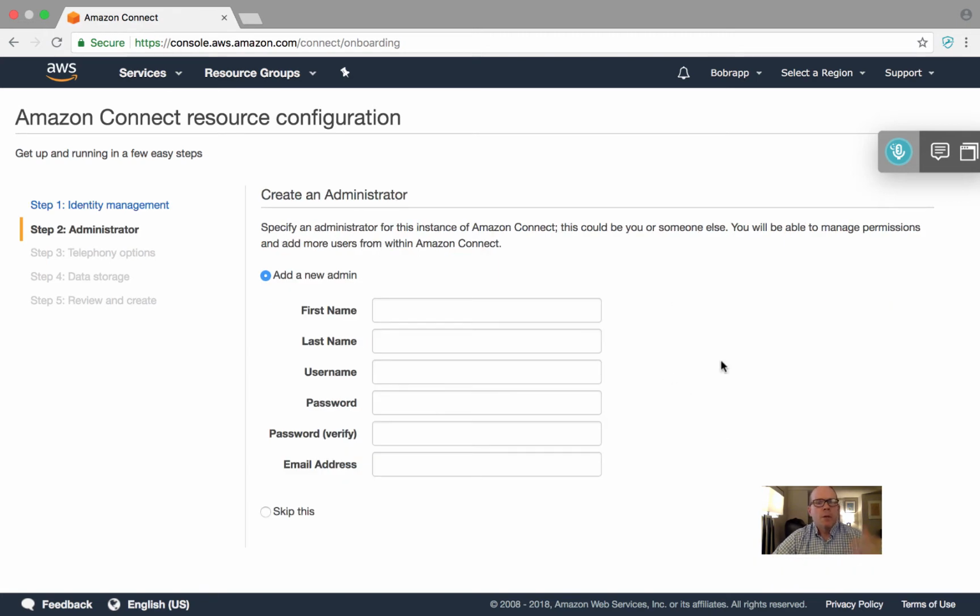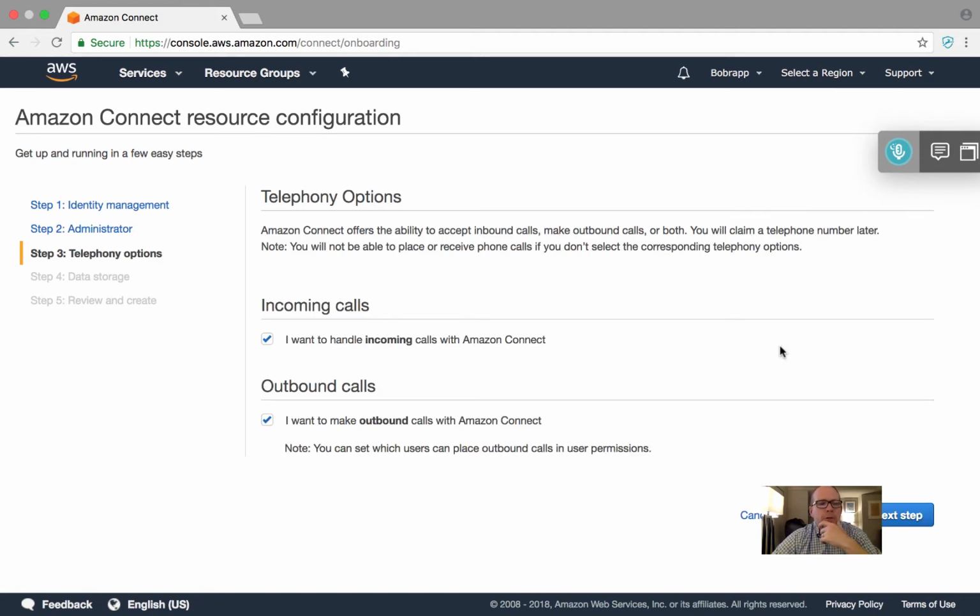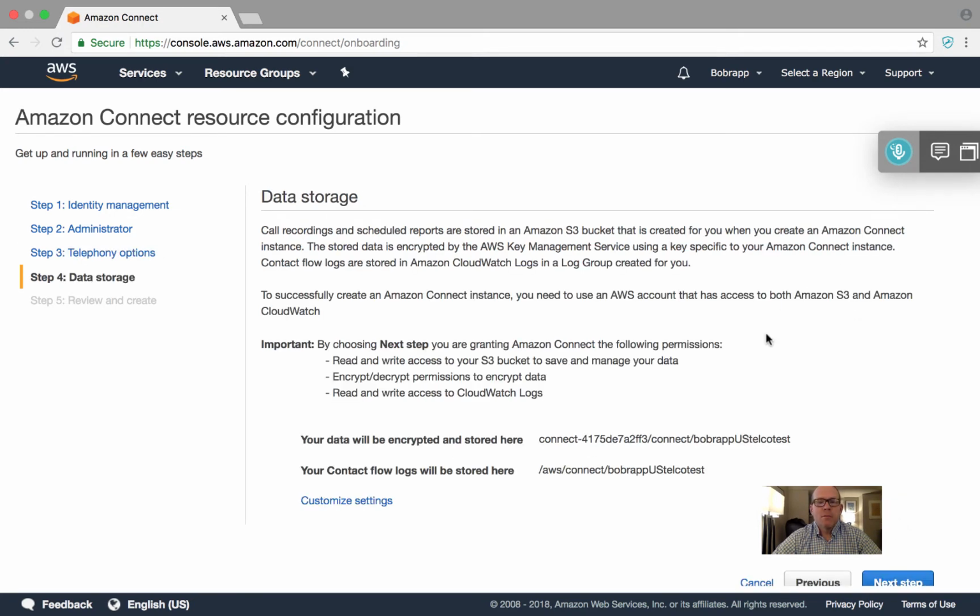So normally best practice would be adding a new admin. By the way, I'm using Google Chrome, which is a supported browser. I use Apple for lots of stuff, nearly everything. And then, this is amazing to me, I want Amazon Connect to handle incoming and outbound calls. Those two check buttons are really quite extraordinary.